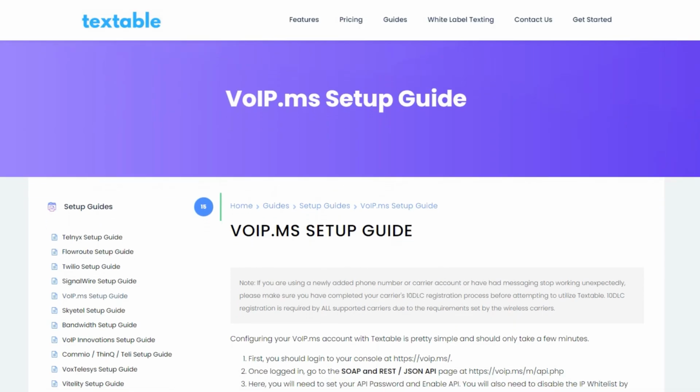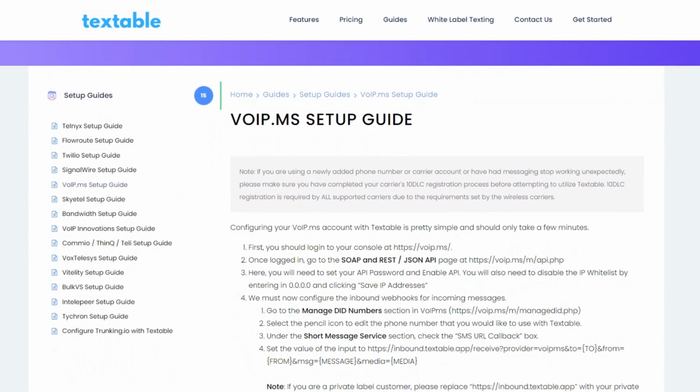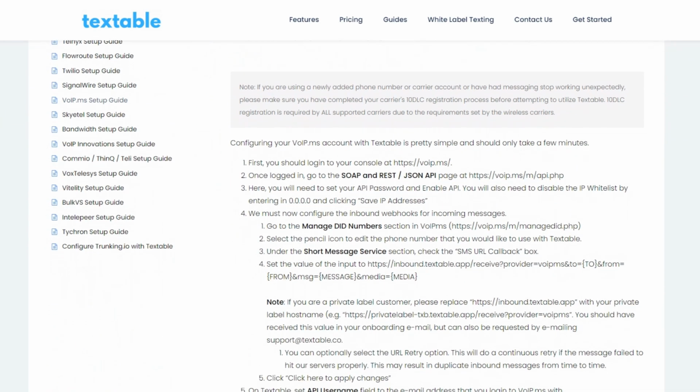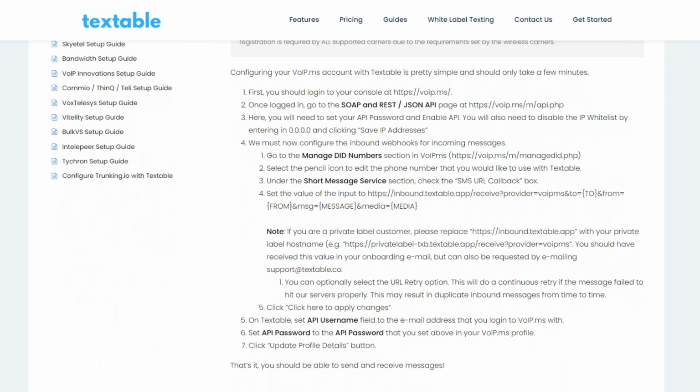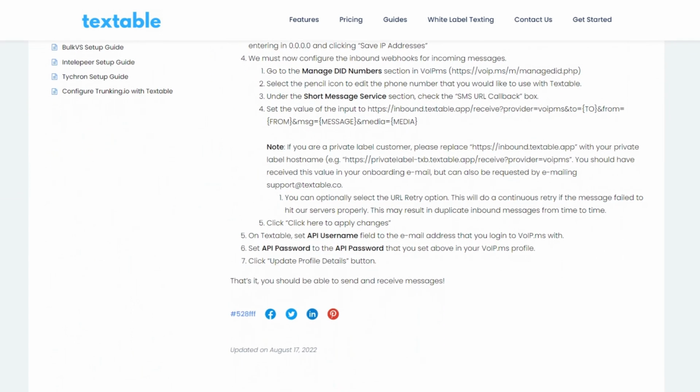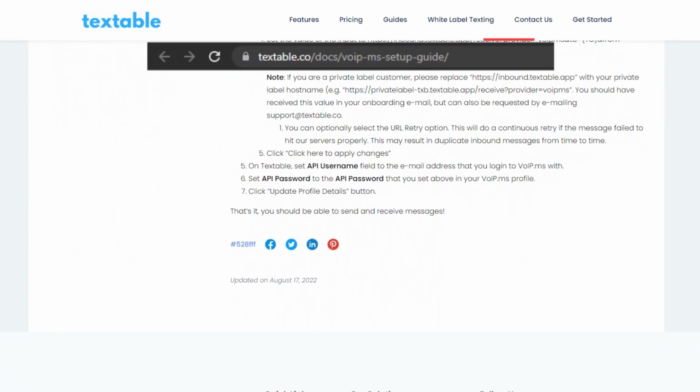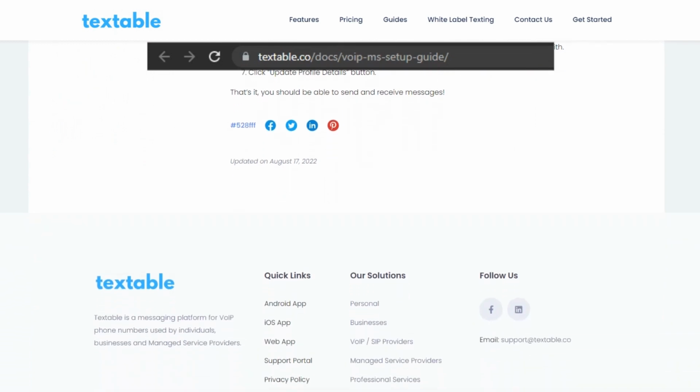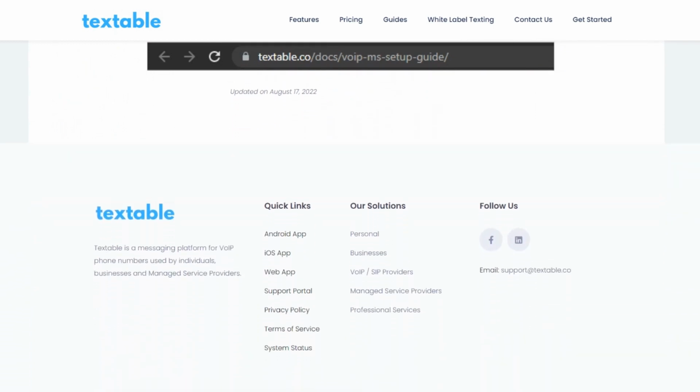In this video, I will show you how to connect your VoIP.ms account to Textable, allowing you to send and receive SMS using your VoIP.ms service. Note that you must already have an account with Textable since we won't cover this topic in the tutorial.